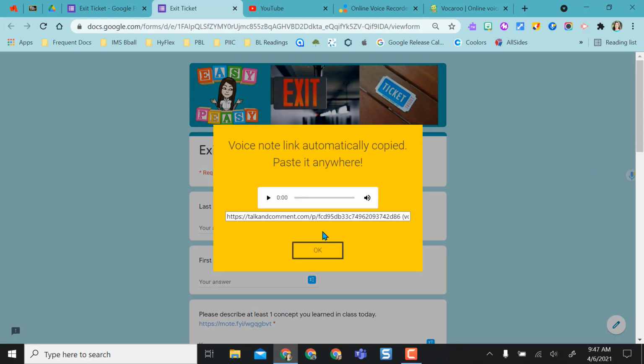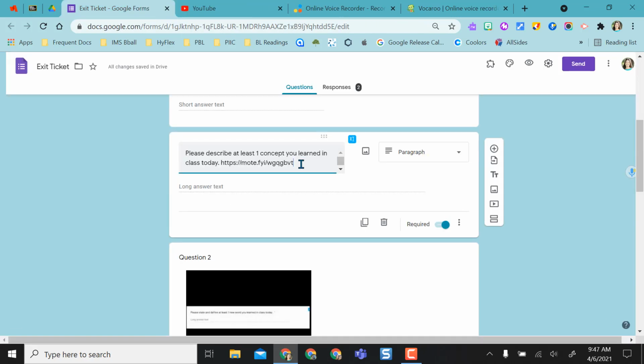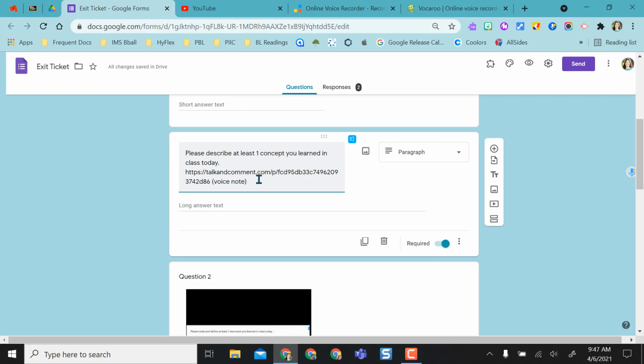Now, this does not give me an option to download or save, and these expire after 90 days. So this is nice if you're doing some quick recordings, but if you want these to stay for a very long time and use them year after year, you may have to re-record each year. It's already copied to my clipboard. So if I want to come back and edit out the Mote recording, I can now put in the Talk and Comment recording.